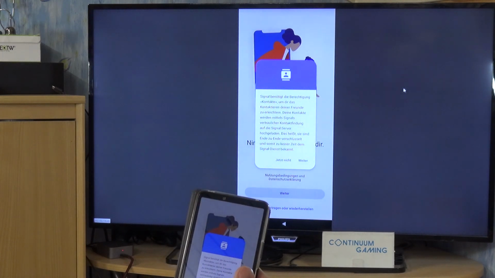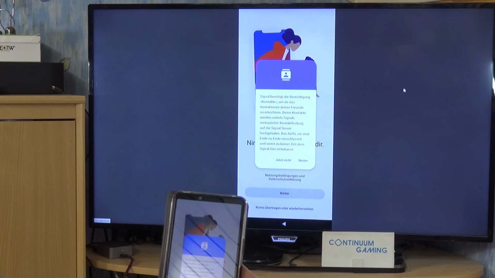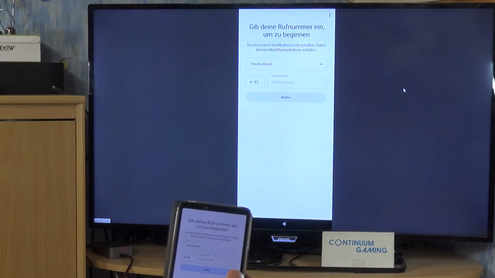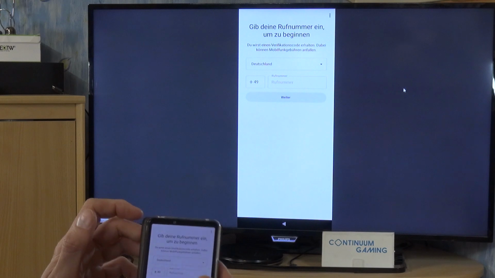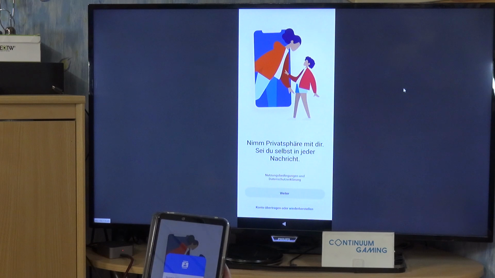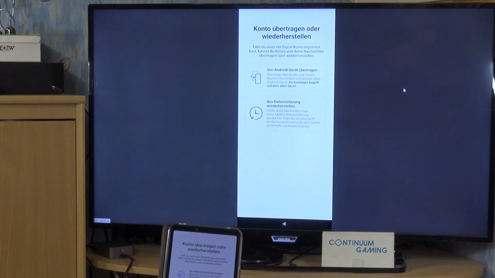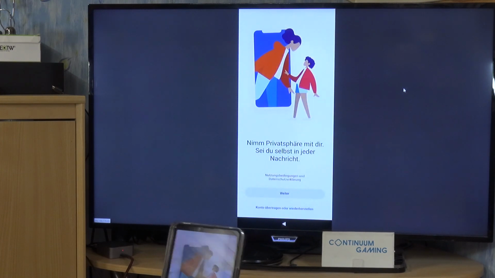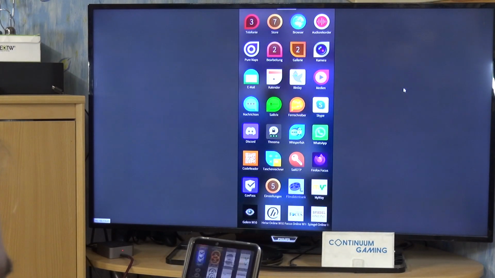As you can see, it's going to ask you for different stuff like getting all your contacts and stuff like that. I'm not going to do that now, but as you can see, we should be able to use this as it's meant to be. The app itself is running as it should, and you can, for instance, recover your account here and stuff like that. So that should all be fine and dandy. Okay, so Signal is working too.